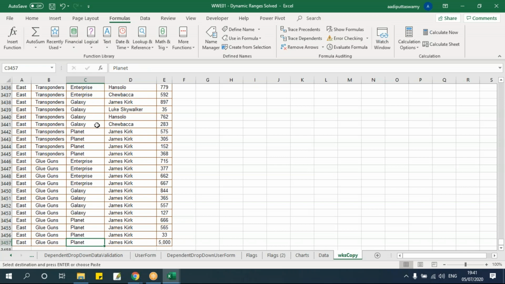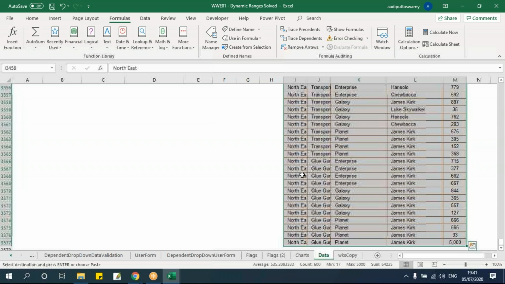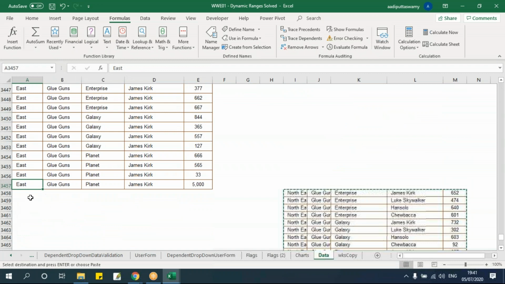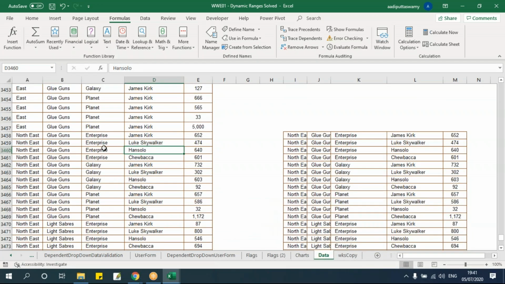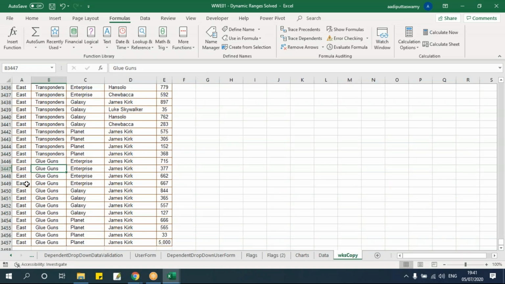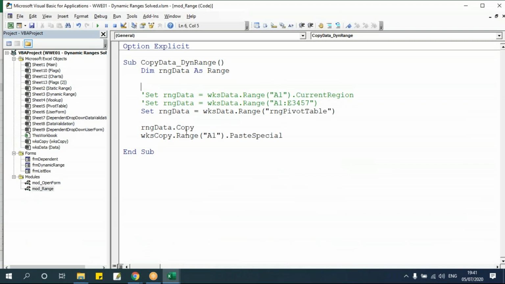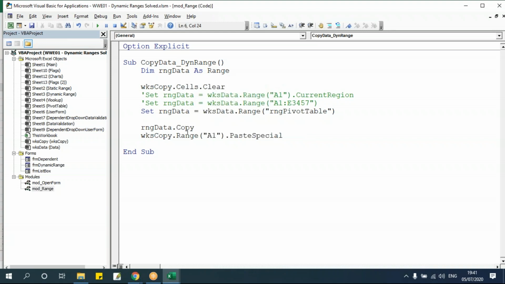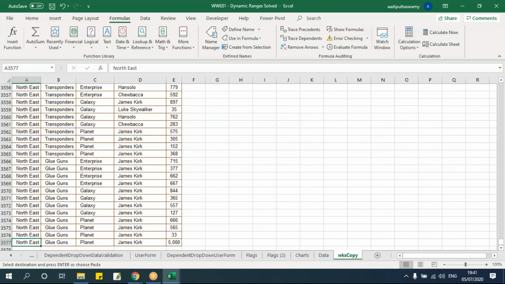See, fine. Now let me copy and paste this data, that is the extra data we created. Paste it. Now if I run this, this data has to get pasted here along with that northeast data as well. If you want, you can put one code here, that is WKS copy dot Cells dot Clear. This is to clear the data. Let me run this now. Let's go and check. See, that northeast has also been pasted here.